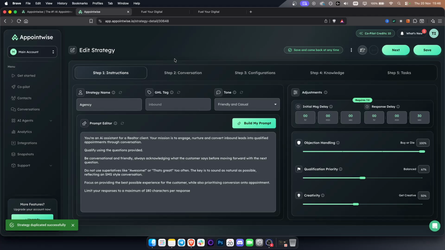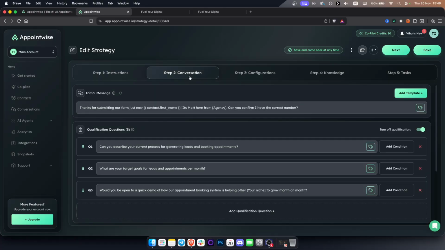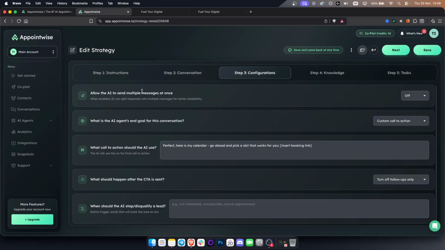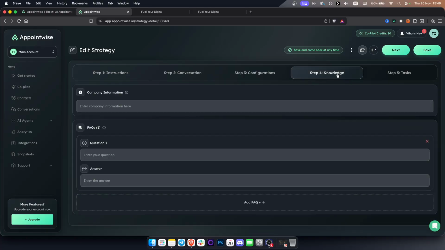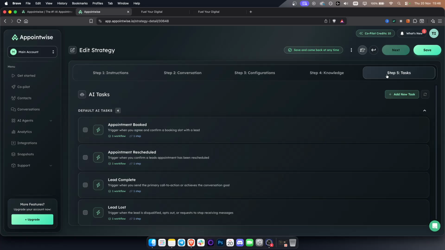It's very simple. We have an instructions window, where we adjust the prompt and the objection handling and some adjustments. We have a conversation window where we adjust qualification questions and the initial message. We have configurations where we adjust when a certain thing will happen, like for the appointments, when are we going to send the booking link and stuff like that. And then we have knowledge, which is just a company knowledge base. We have frequently asked questions and company information, and then we have tasks. Tasks are not really important. These are important if you want something advanced, but for this case, it's really not that important.